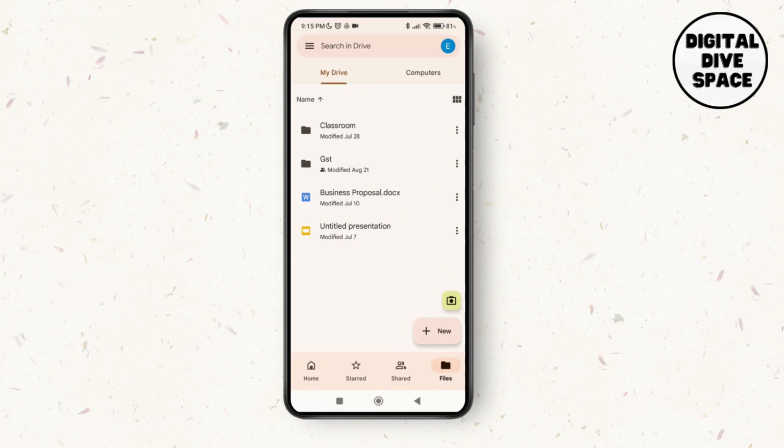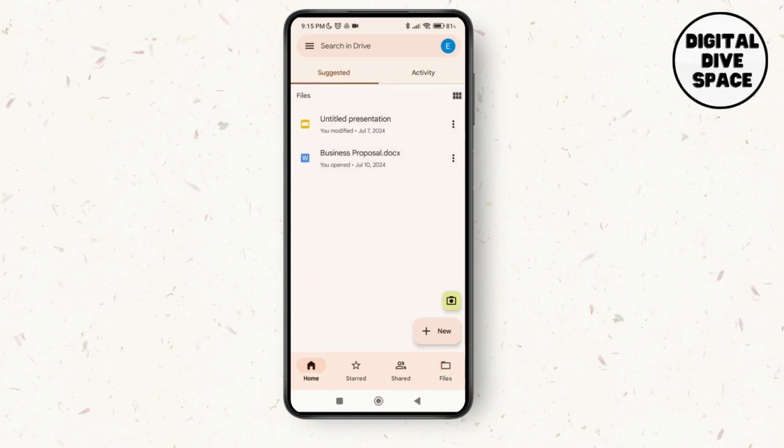So what you can simply do is just go to each section and find your files, and download and upload the files on your Google Drive to find it later.